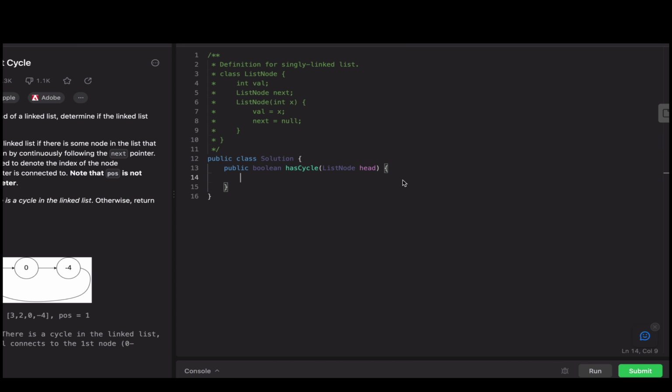So first thing first, I need to make sure that the head which I am going to work with is not equal to null, and if it is equal to null, I am simply returning false, that there is no cycle in this one, right? And the approach which we are going to take is two pointers. One will be the slow pointer and the second one is the fast pointer. The slow pointer will move one step at a time and the fast pointer will go two steps at a time.